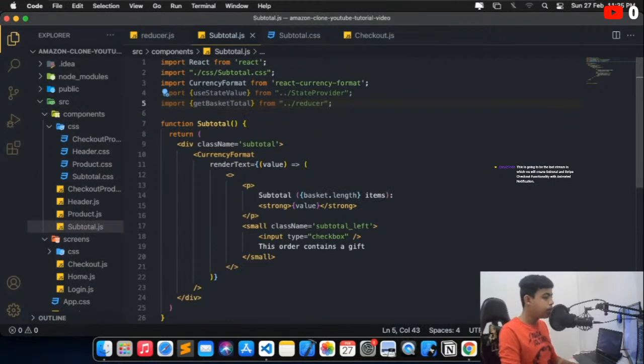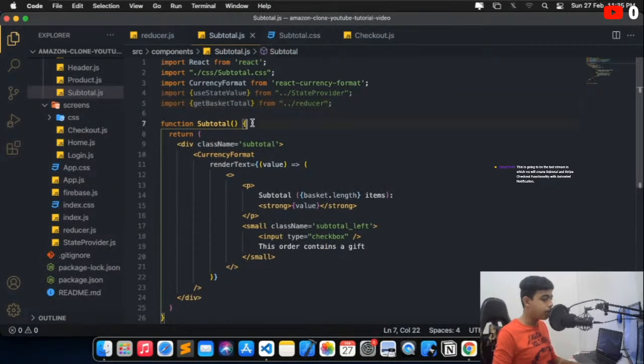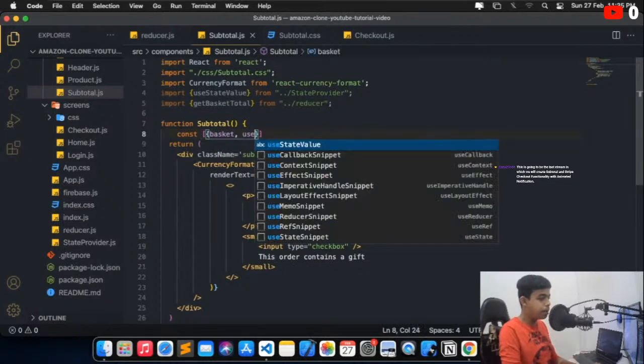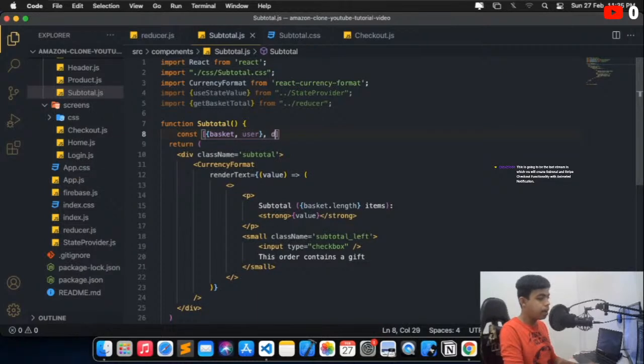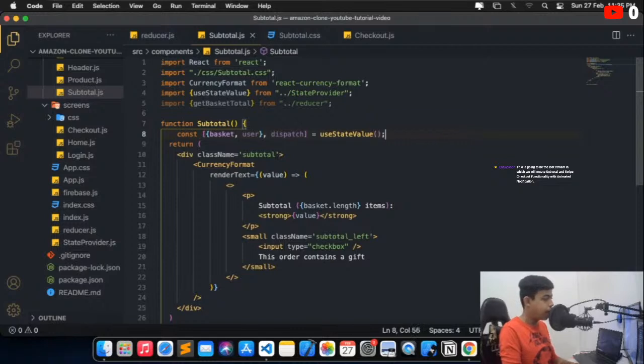Great. After importing the useStateValue from your stateProvider.js file and importing the getBasketTotal from this reducer.js file, now we are able to get our basket. So just create a const, have square brackets, curly braces with basket as a parameter in it and user as a parameter in it, and we will even be using the dispatch over here. If you would like to, you can. If you don't want to, you can just remove it. It totally depends on you, but for the sake of the tutorial video, I will be using the dispatch and the useStateValue method.